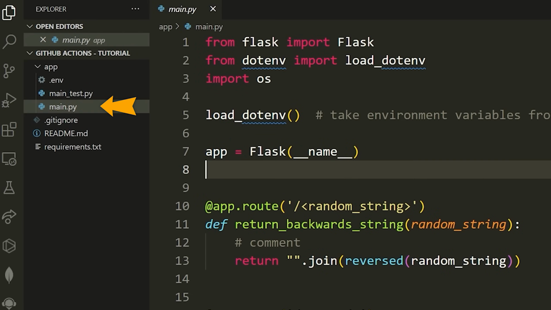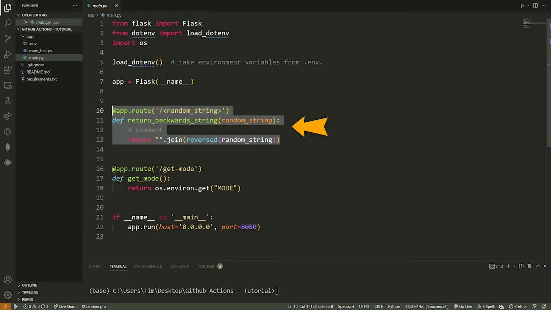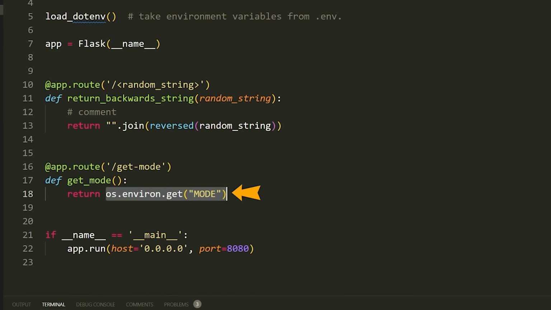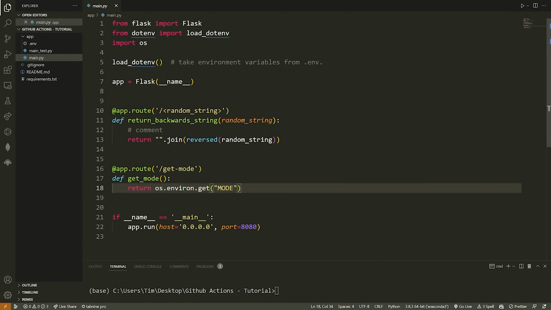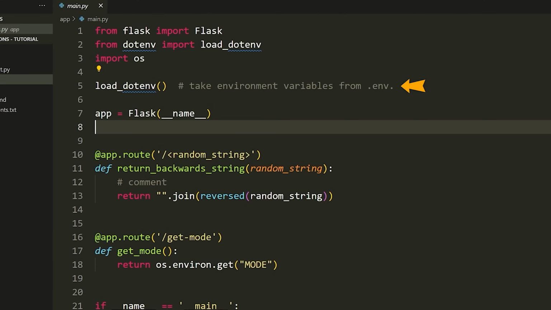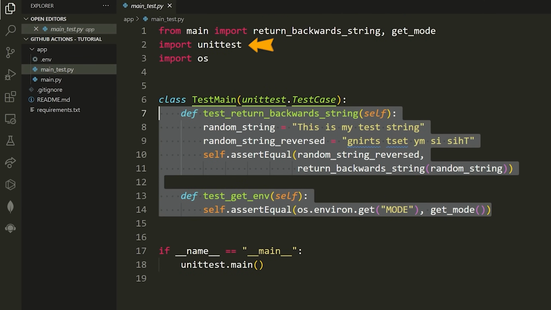If I go to main here, you can see that I have just a very basic app where I am returning a backwards string, and then I have a route here in Flask that's just going to access the environment variable mode. I'm just doing this so I can demonstrate to you how you actually get access to environment variables from GitHub workflows. Anyways, kind of a silly example, but you see we have some Flask routes here, a basic Flask website. We're loading our stuff from our .env file.